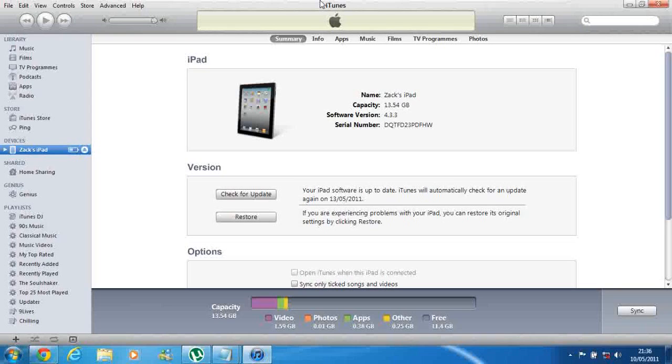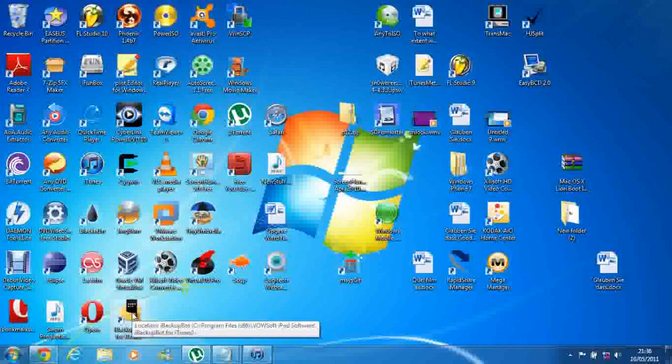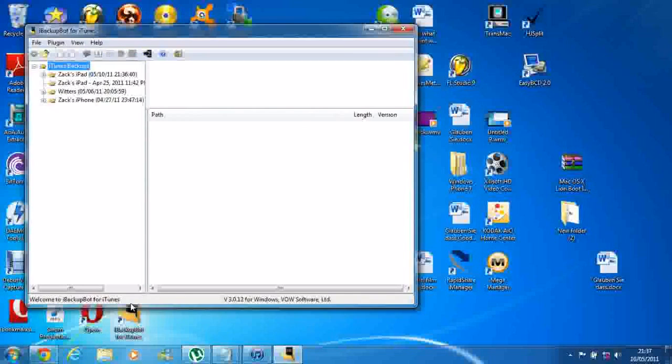You want to open up a program called iBackupBot, which is here. There's a link to this in the description, and it's free to use for a trial period, I think. You can buy it, of course, but I'm not sure if it's a trial period that has limits or if it's just a limited program. But you can see, I'll just open it up there, and you'll get something like this.